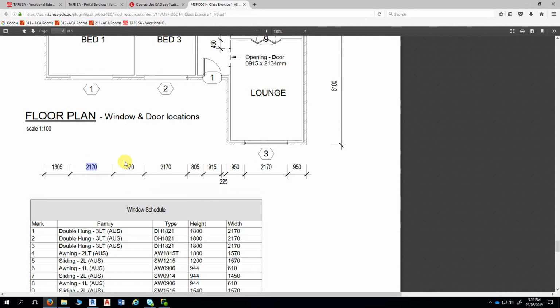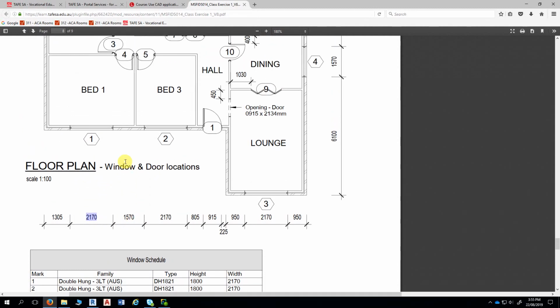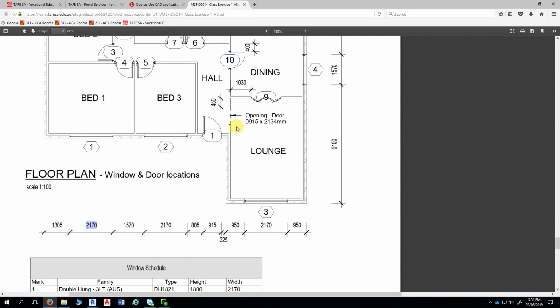Okay, so just also on this page, note the opening dash door, this one here. So this is an opening through the wall here. We have to include that as well, and the position of that one is 450 from the inside of this wall. Now I'll just show you quickly how to find that one and put that one in.